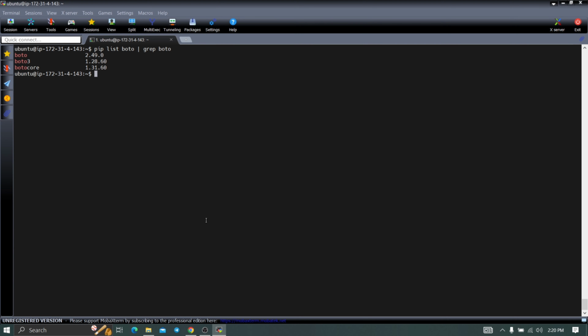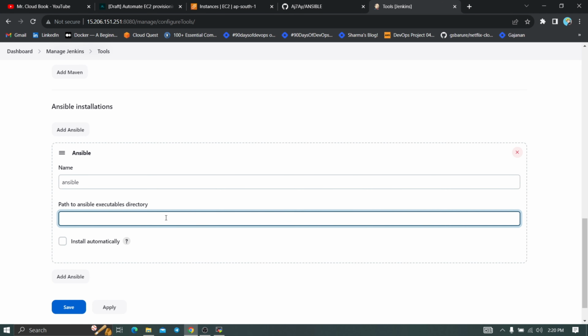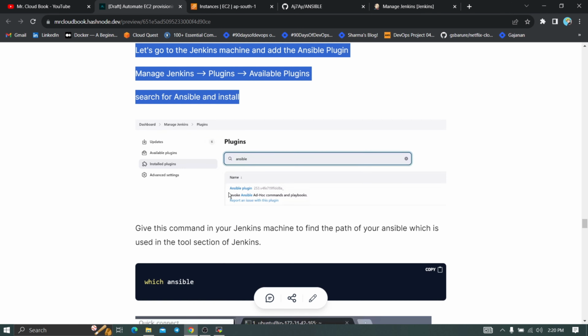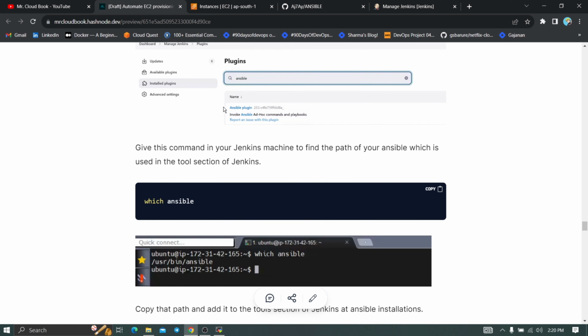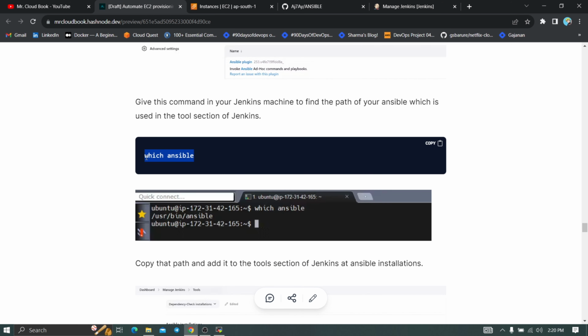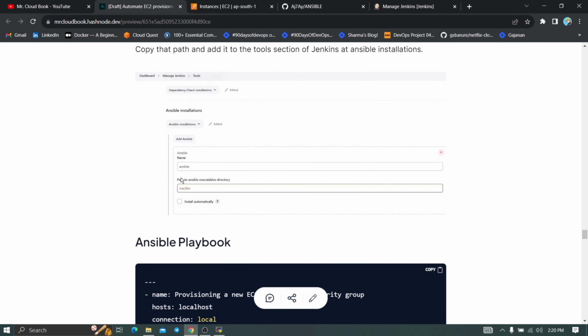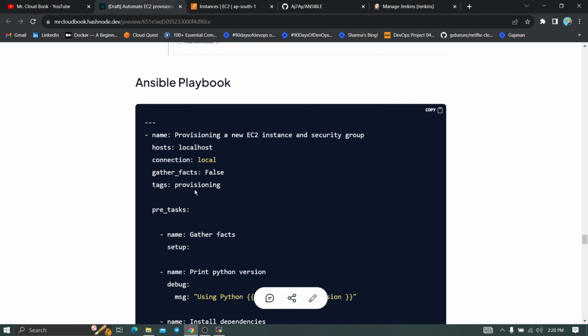Okay, so you can come back to your MobaXterm, and you have to run which ansible here. You will get the path of your Ansible. Okay, so copy the path up to user and bin. Right click, copy, and paste the path here. Okay, and click on apply and click on save. So this is what you have to do. Already installed Ansible plugin. You can see this is the command you have to provide. You will get this one under Ansible tool section. You have to add this one Ansible, and you have to set the path, and this is the playbook.